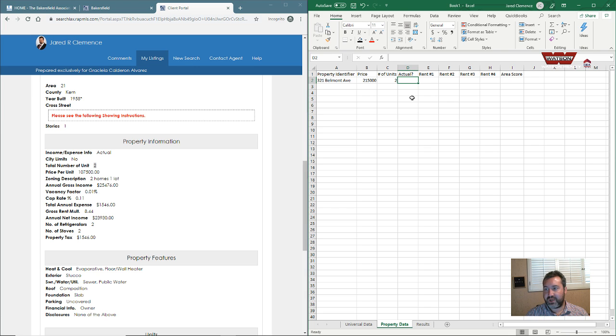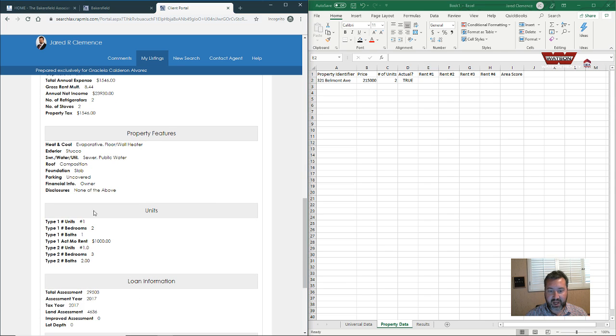All right, so is this actual? So here on income expense info, we see actual. Later we're going to see pro forma. So I'm going to put down true here. What this means is that the numbers down below are actually what they're collecting. They can document that. So it looks like unit 2 might be vacant.